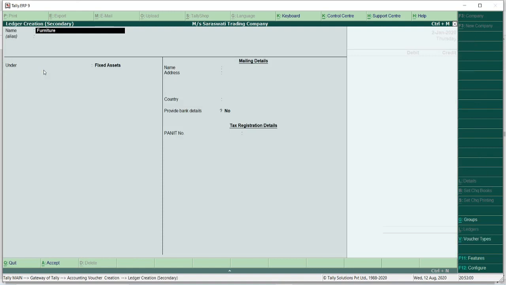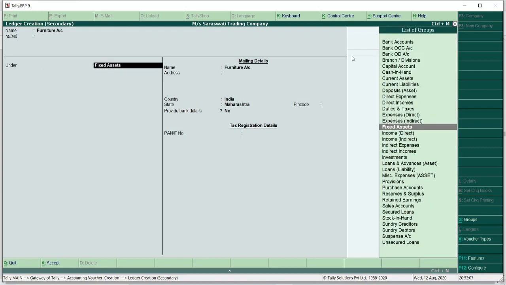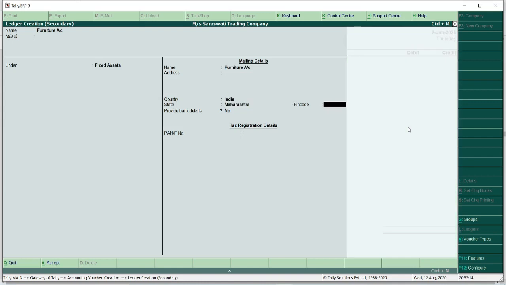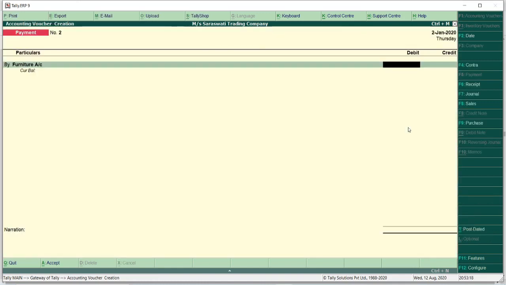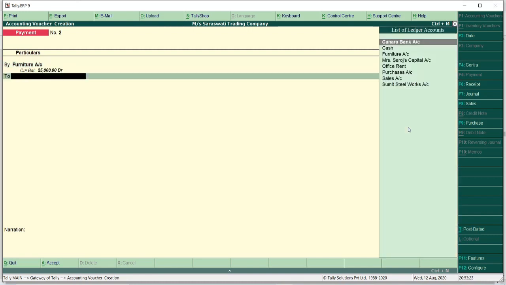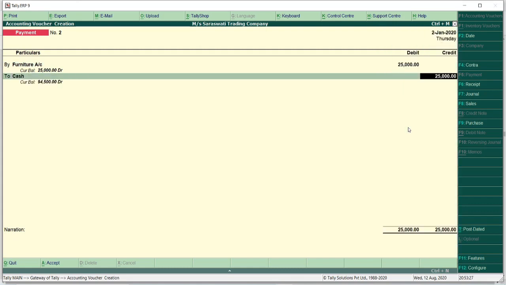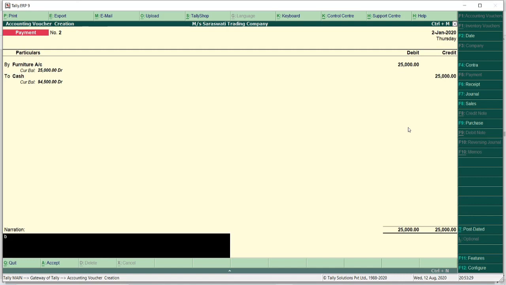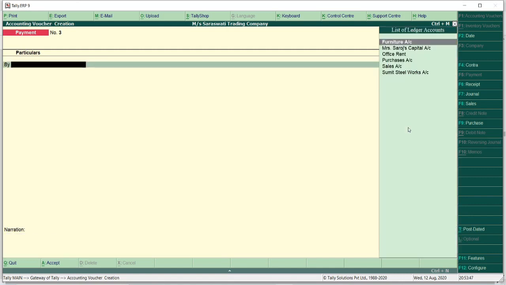Now furniture is being treated as fixed asset, correct? So I am going to select fixed asset group from here. So I am selecting this fixed asset, and I am just pressing enter key to accept everything. The amount is 25,000 to cash, 25,000, and the narration, and the entry is completed.